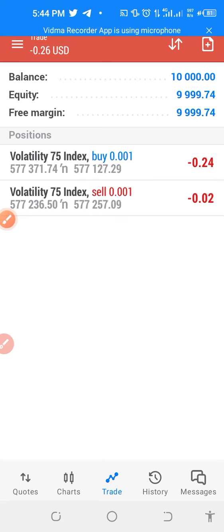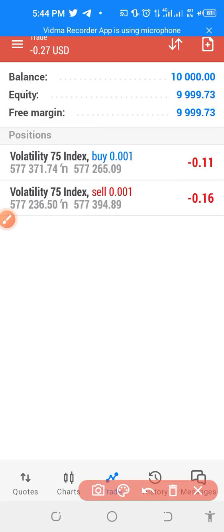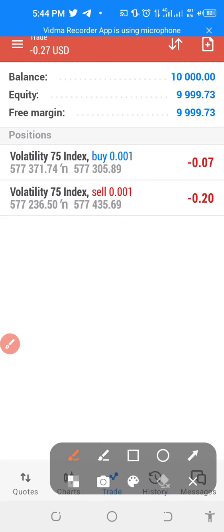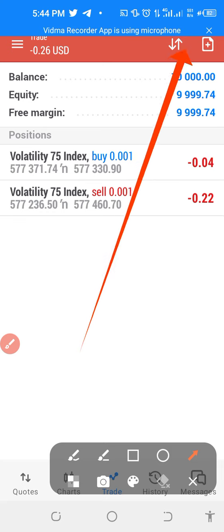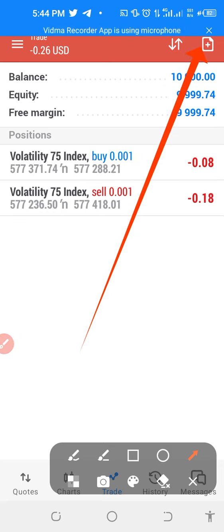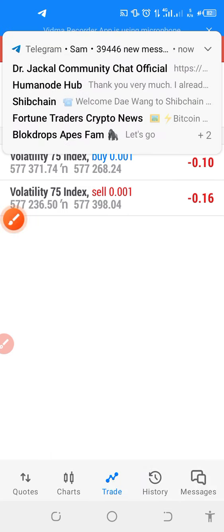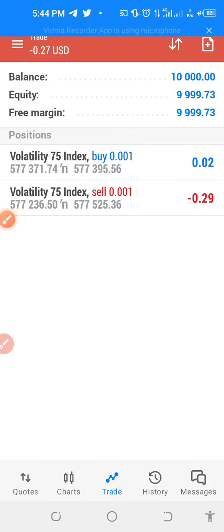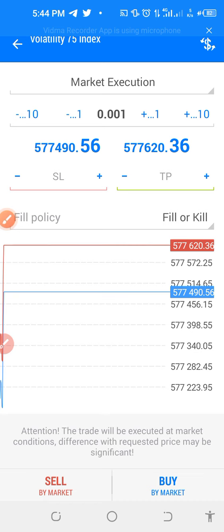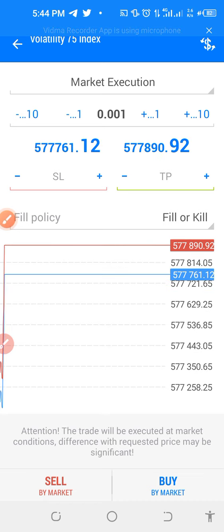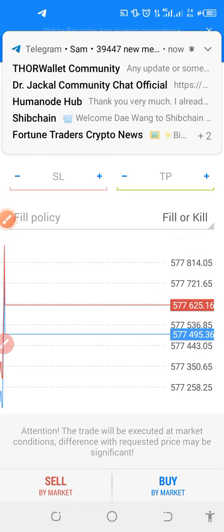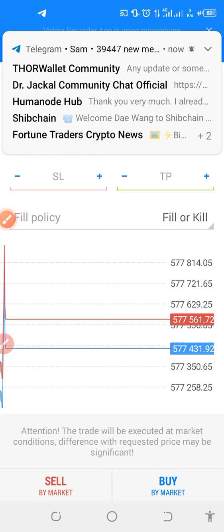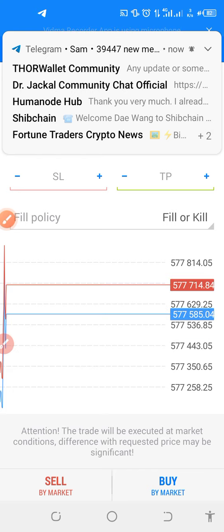Then at the top, here like this, you can see that, right? At the top where you see that plus sign, that is where you click to take your trades. Click on it. Then you click on either buy or sell. If you click on buy, you are saying the market is going up. If you click on sell, you are saying the market will go down.